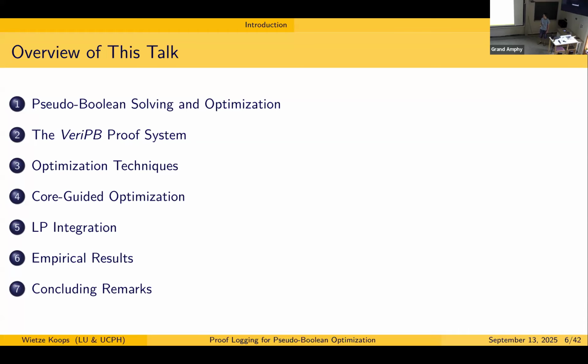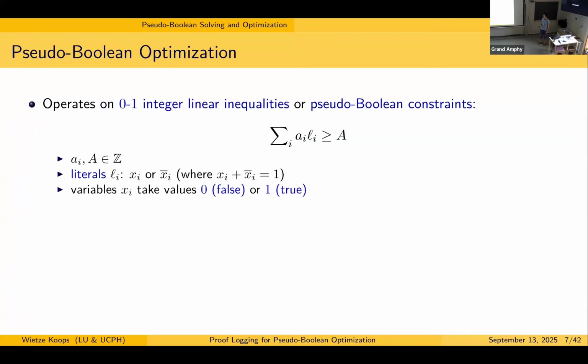But first, I will tell you something about pseudo-Boolean solving and optimization. So this is just solving, no proof logging at the moment. Pseudo-Boolean optimization operates on 0-1 integer linear inequalities, or as we like to call them, pseudo-Boolean constraints. This is a sum of coefficients times literals, and we're saying that this sum is at least some integer A. A literal is a Boolean variable or its negation, and a Boolean variable can take values 0 or 1.